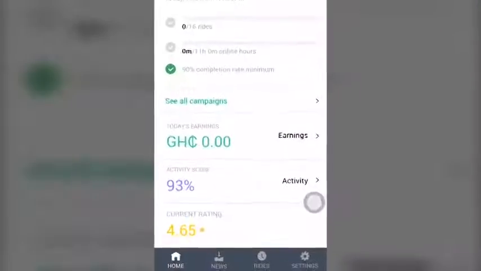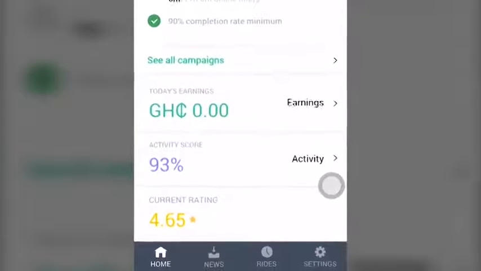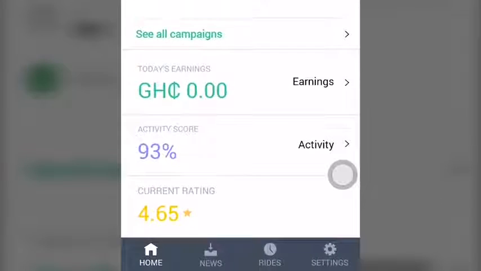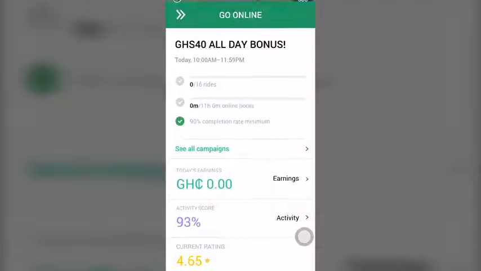You see some of these tutorials on your screen of me going about it on the phone. Also on the app, there's the home section, there's the news part, as well as settings. The home section is where you swipe to state if you're online or not, and then you have an overview about your activity. Sometimes Bolt offers some bonus, that is if you're able to meet a certain number of rides, as well as stay online for a certain duration.